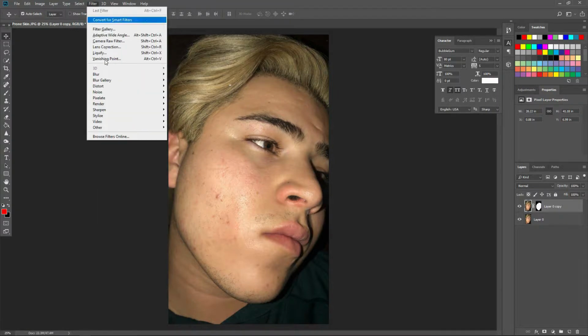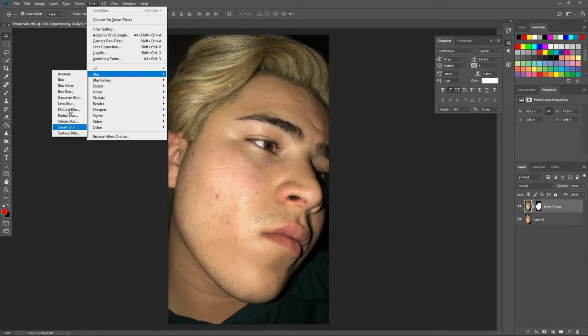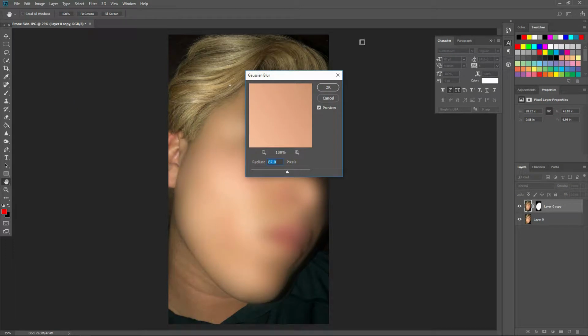So now we're gonna add an effect, and what this effect is, it's a Gaussian blur. You're gonna go to filter, blur, and choose Gaussian blur. What that's gonna do is smooth out the face. Literally, it's gonna smooth out the face, and it's gonna make your face look like there's nothing there.